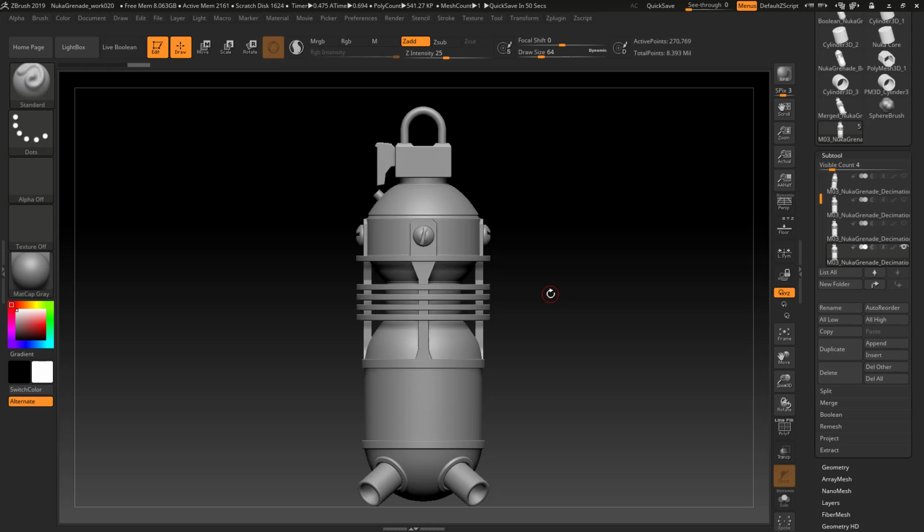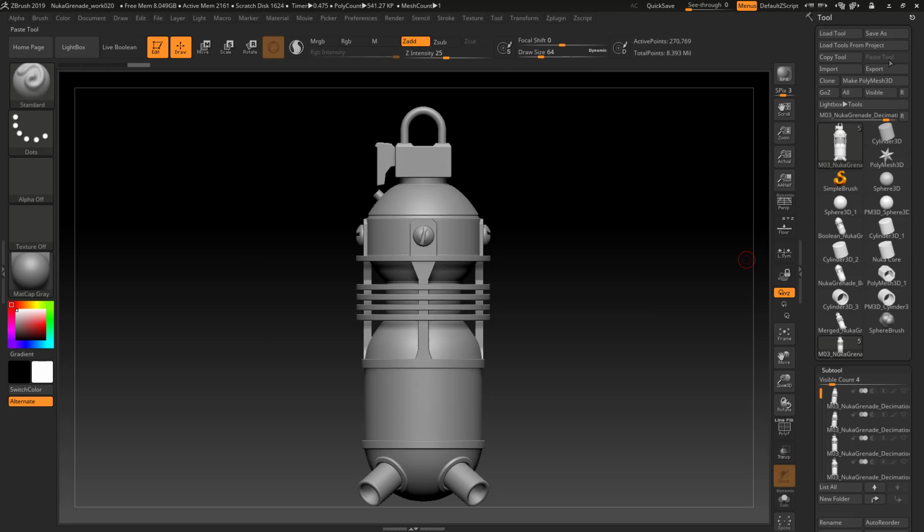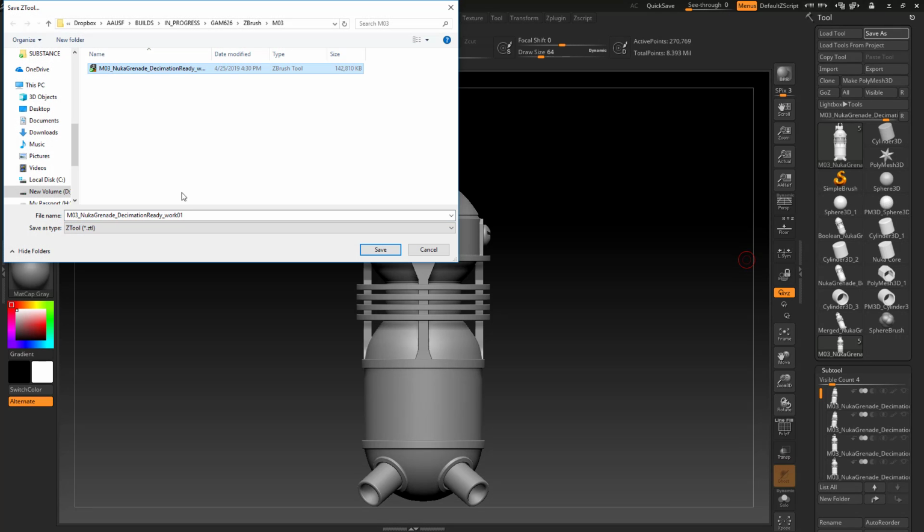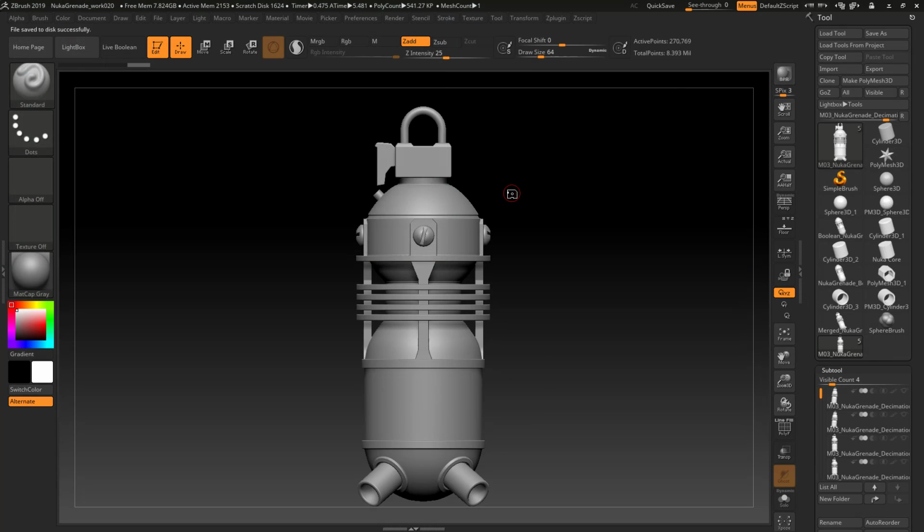So once you have this all together, definitely save your ZTool out over here with the save as option. It's not as necessary to save your ZProjects out anymore. In the next video, we're going to demonstrate how to get together your low resolution objects for the base mesh of this Nuka grenade.